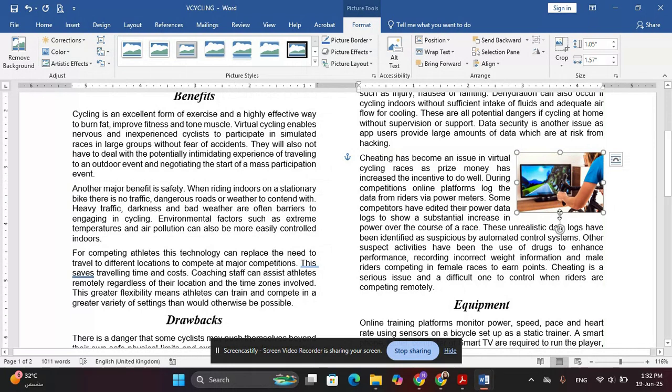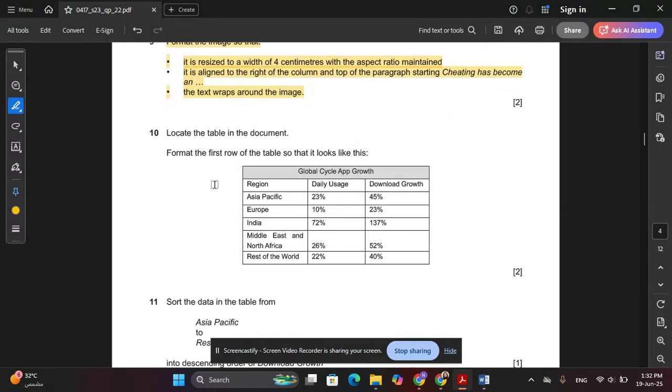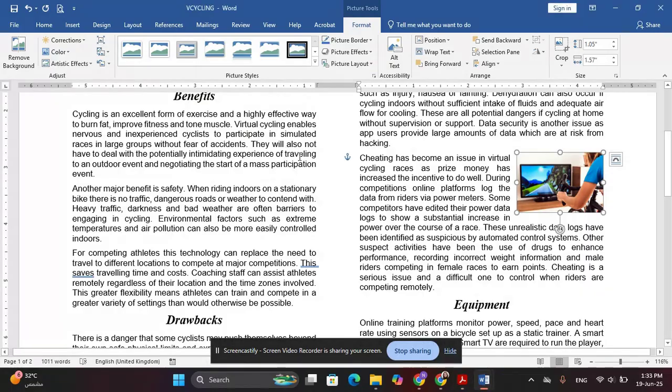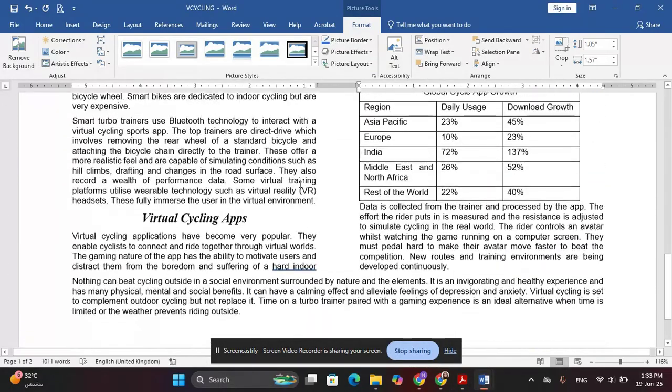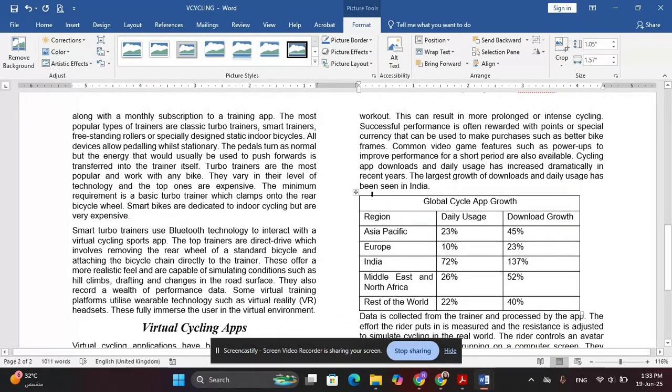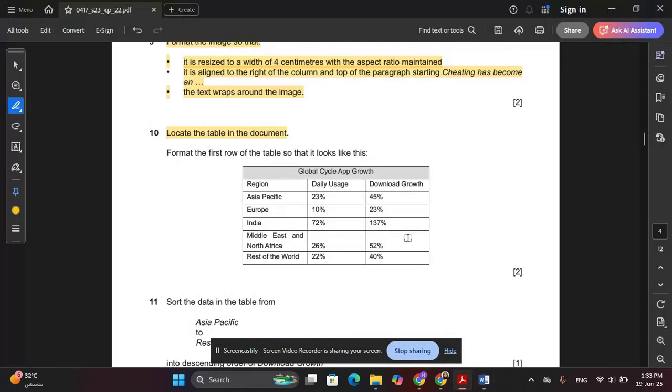Okay, if you are done with the image, we can go back to the question paper and have a look at step number 10. Locate the table. Locate the table means that there is a table in the document. We just have to search for it and find it. If I scroll up and down, I can find this table. This is the table, and the grid lines and borders have already been added to help us see and figure out where the columns and rows are.